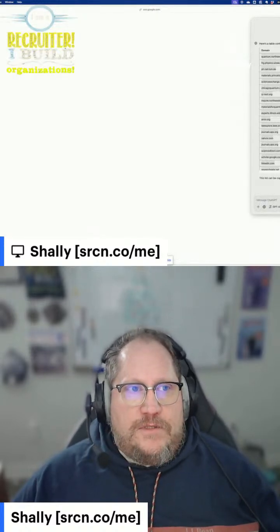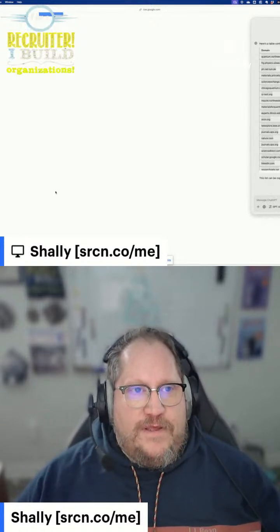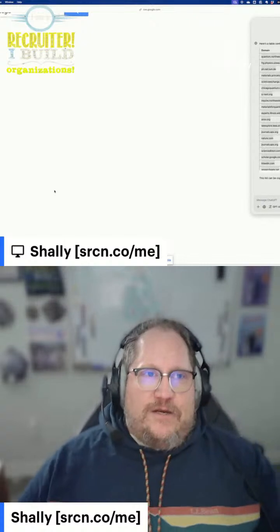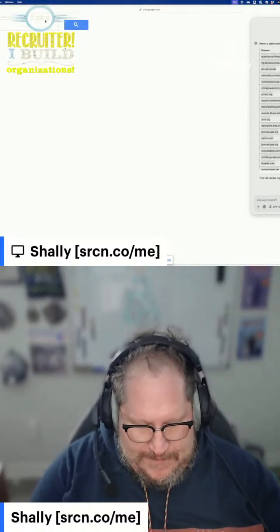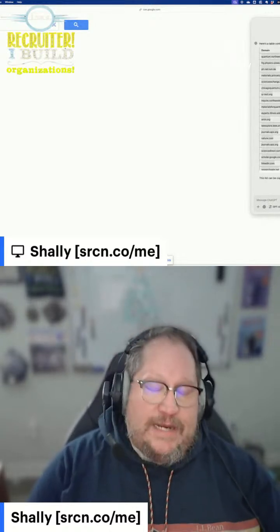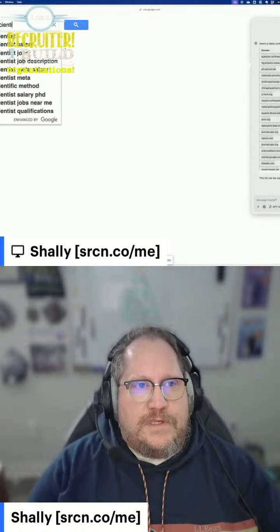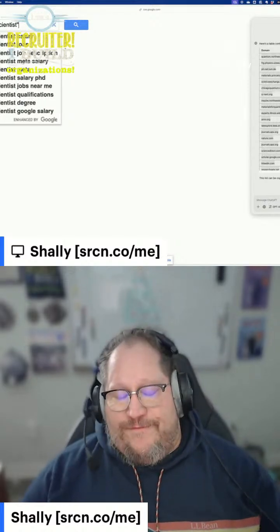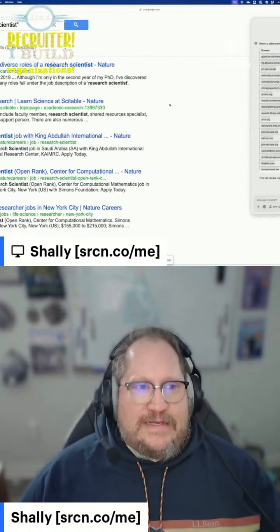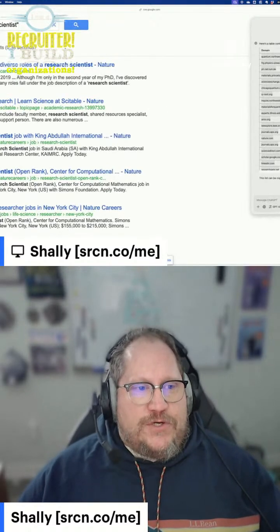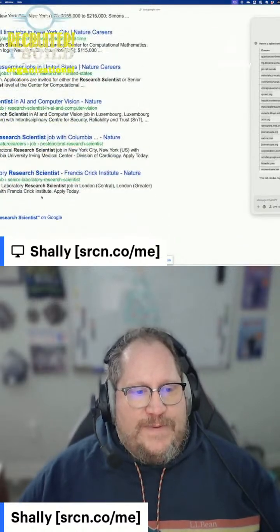and start searching. We can issue any kind of basic search commands here, like, for example, we'll just use something like research scientist. I'm going to put that in quotations. You can also think of other job titles like principal investigator and things like that. But you'll notice that the results are only coming from those websites that we specified.